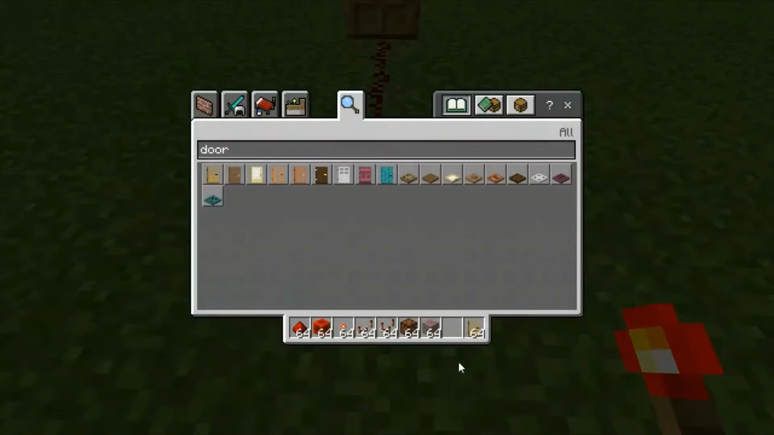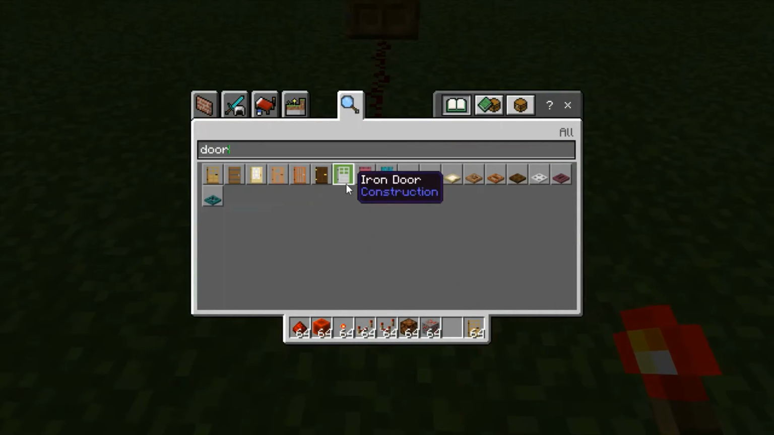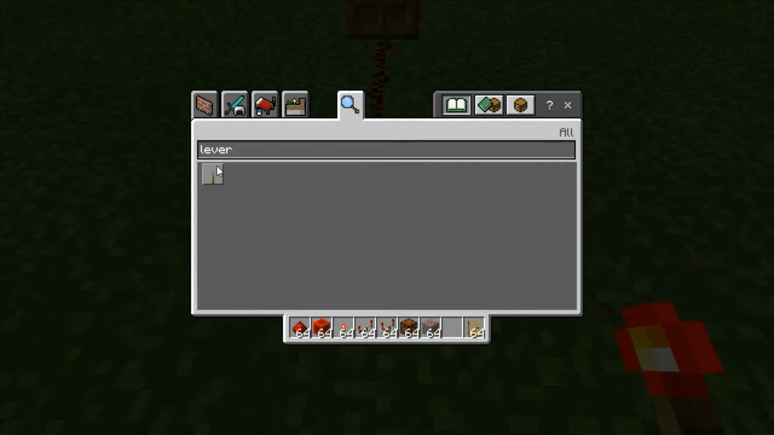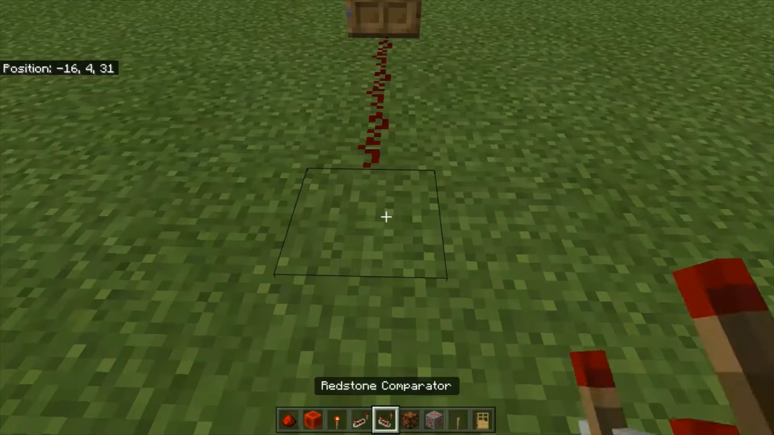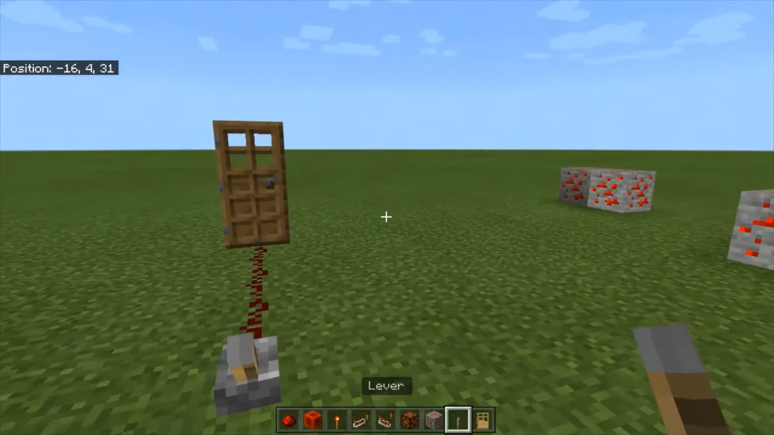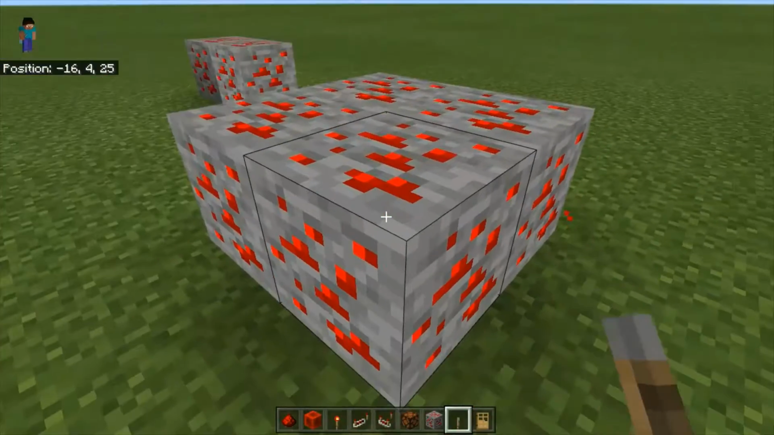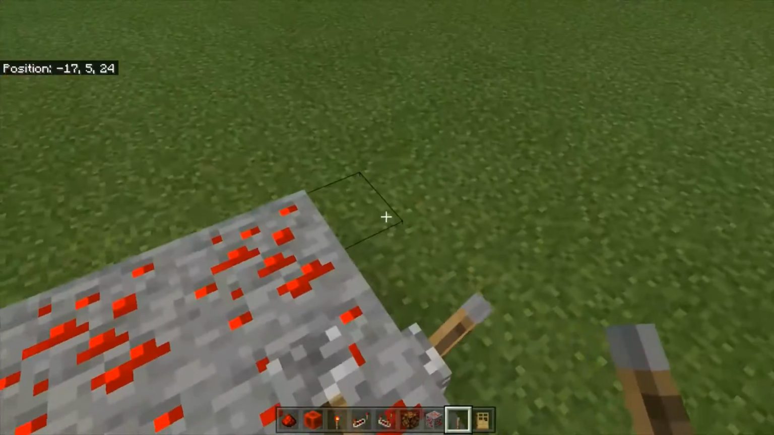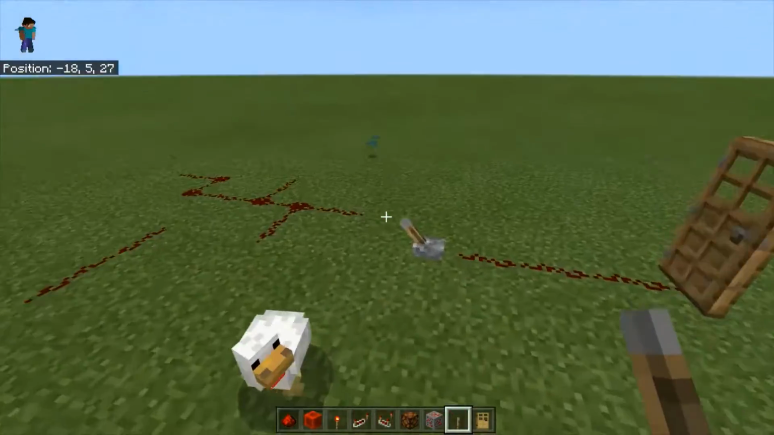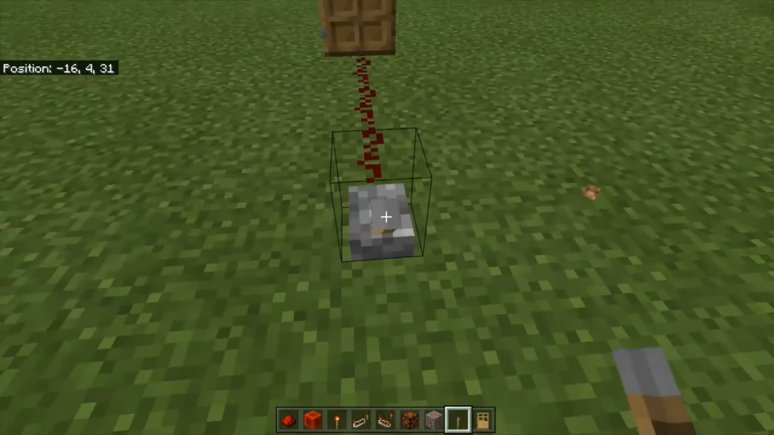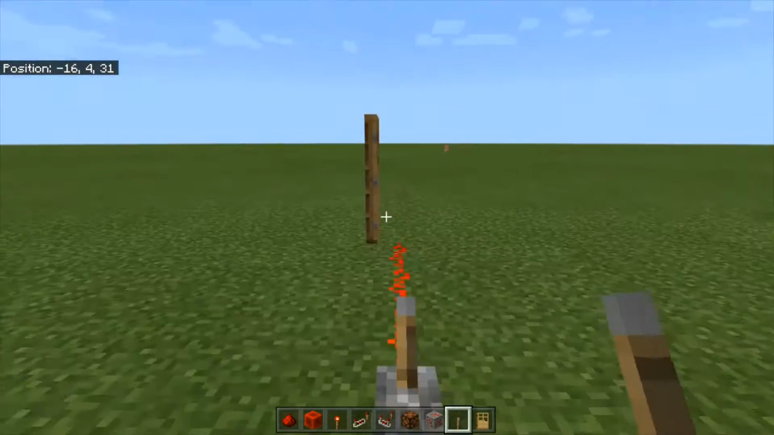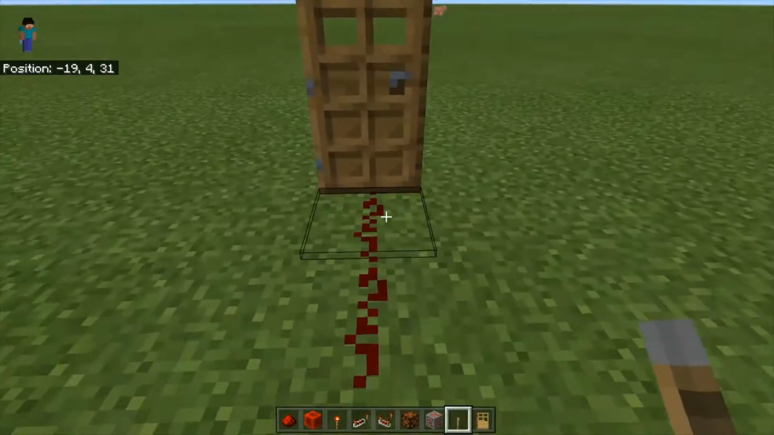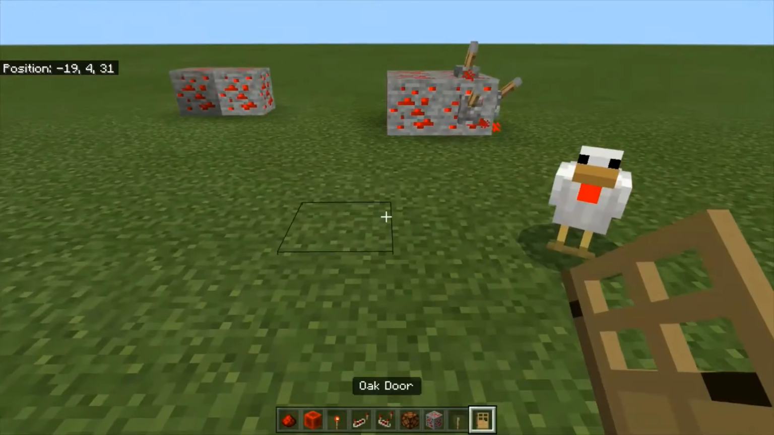So now let's get a lever. If we place it down, you can place it like above something, like this, you get the point. So place it down, then if we flick it, the door opens. Pretty cool.